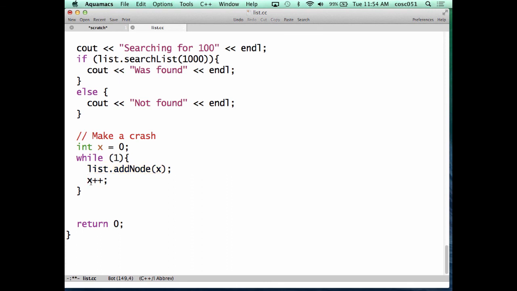So this is going to start at 0, add a node to the list, 1, add a node to the list, 2, add a node to the list. And every so often, it'll do it. Now, here's what I'm going to do. If x mod 10 million.